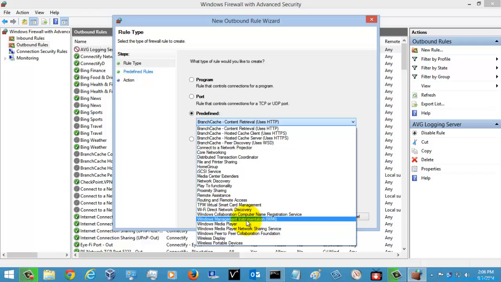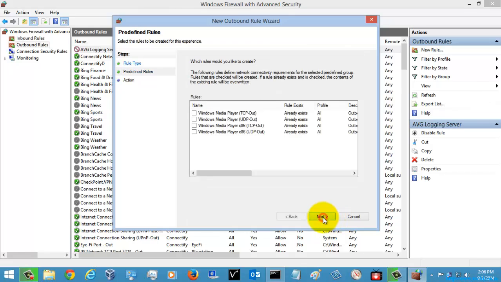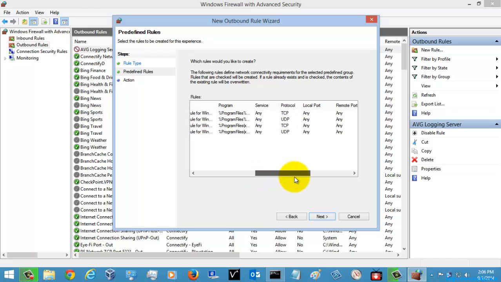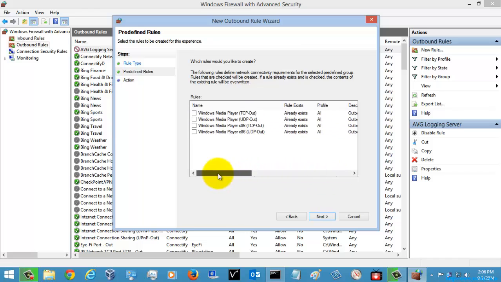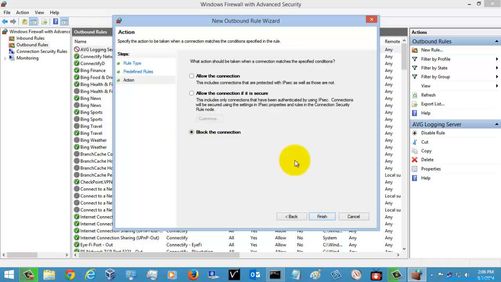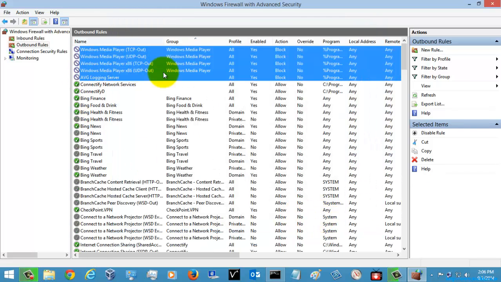Now I'm just going to select media player. I'm just going to select next. So here you can see you can block these options which are given by default in the rules, that is the predefined rules. So I'm just going to select all those things and block the connection, select finish. Here you can see the media player will never communicate to the outside network, whether it is a corporate network or whether it is the internet which you are using.